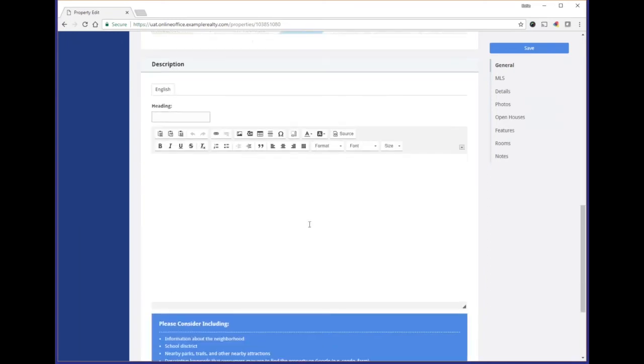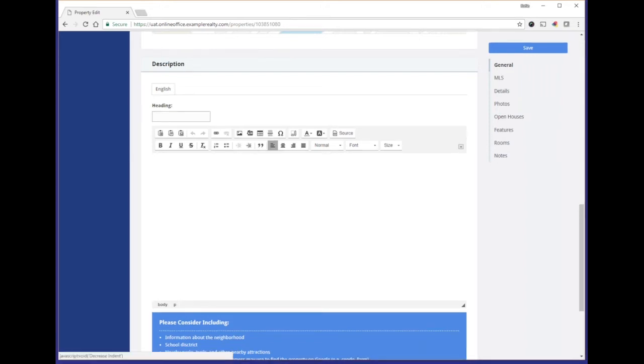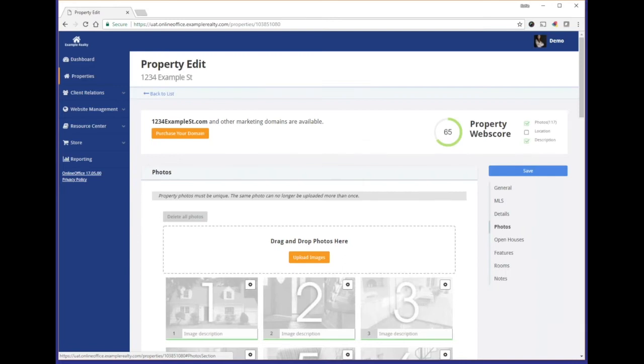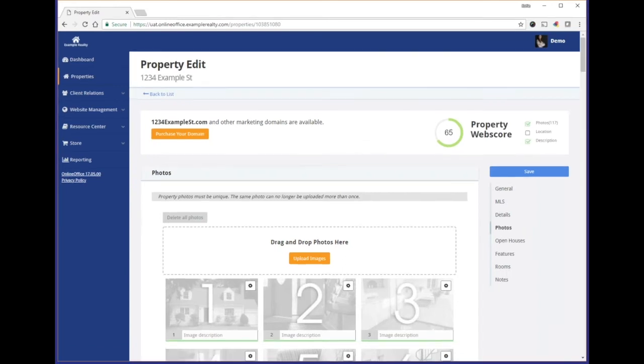And really common enhancements would be description. Sometimes there's a limitation on how many characters you can enter at the MLS level, but we don't have that limitation over here. So you can really write out a longer description. You can also enhance it with videos, special formatting, and so on. And then, of course, the other really important enhancement would be making sure that we have lots of high resolution photos.